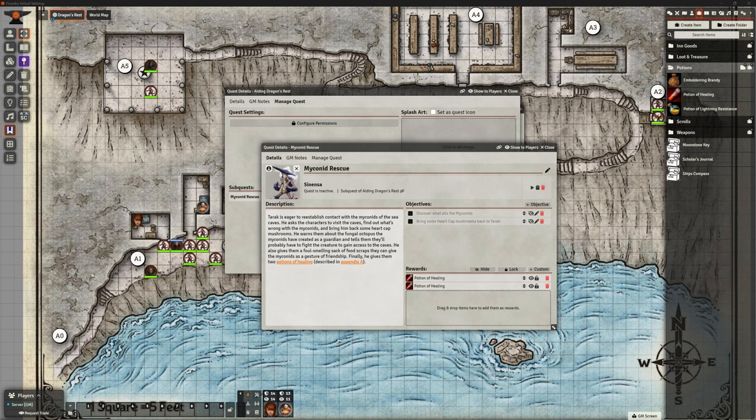So far, we haven't found out what's wrong with anything. Have I missed something there? Interacting with them. To convince the hostile Myconoid to converse or allow the characters to do anything, they must make a DC 20 charisma check.